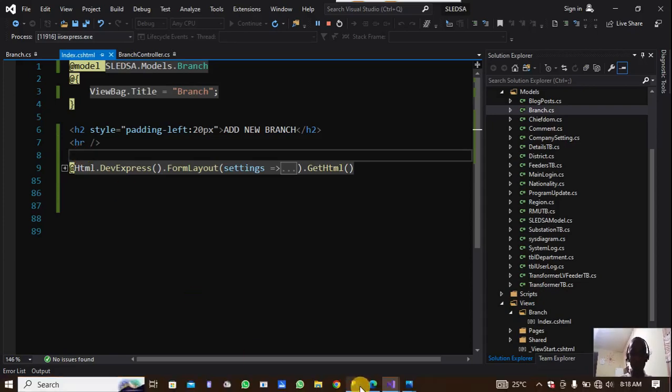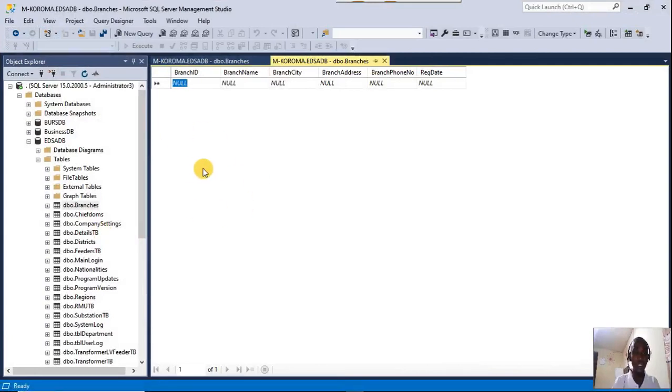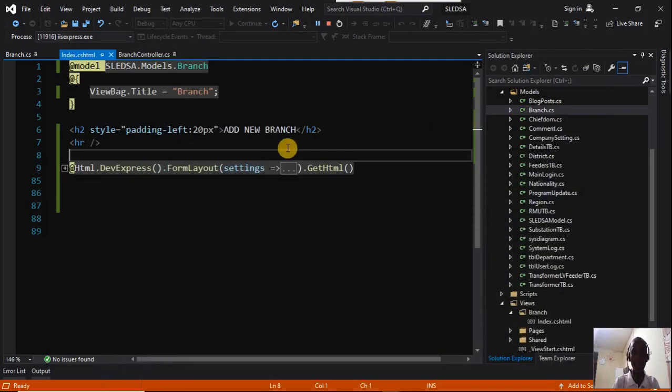What is the server? This is the server, the SQL server, this database. This is the table list where we work around. So let us work on that code quickly so that we will do everything.